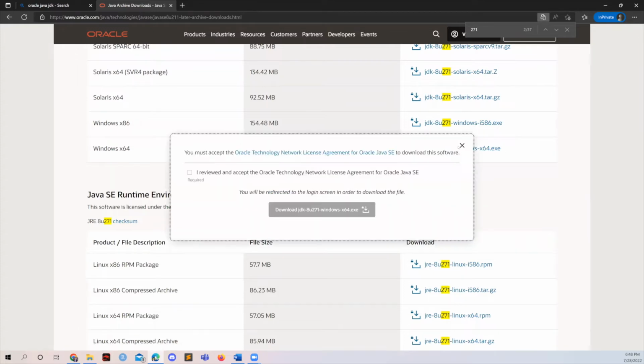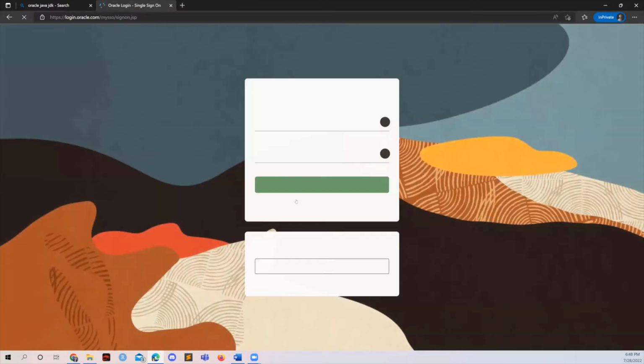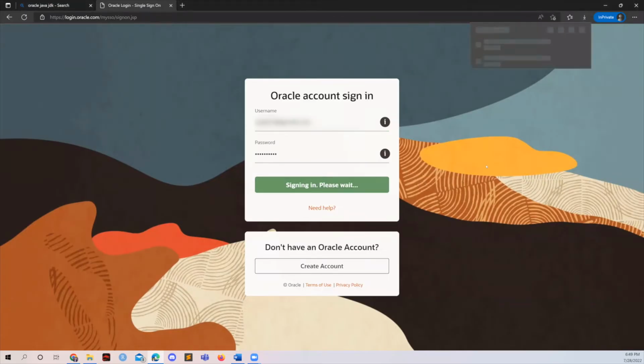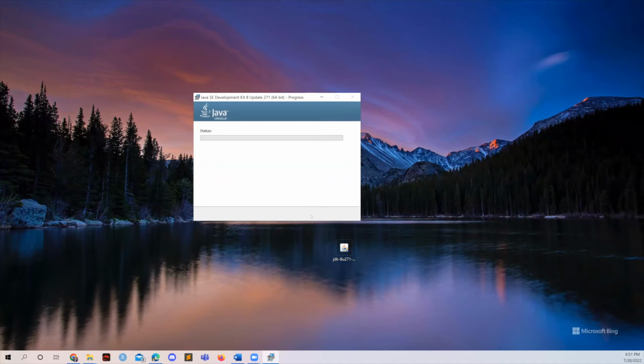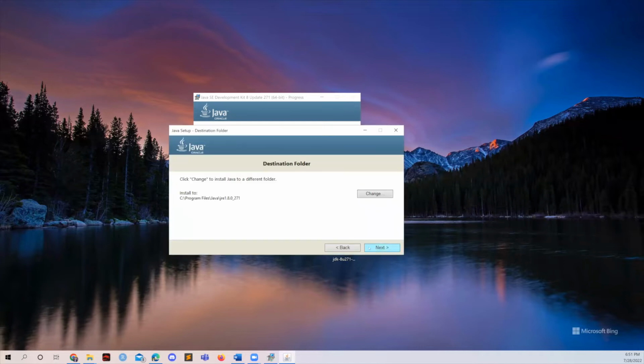To download that, you must accept the agreement, and it requires you to create an account. If you already have an account, you just need to log in. After the file is downloaded, you need to install it. You need to follow the installation process. However, you need to remember the path of the folder that you install the Java in.